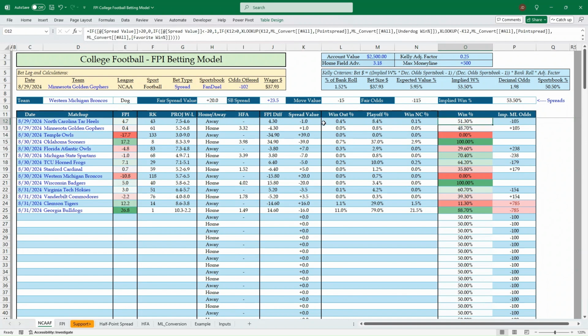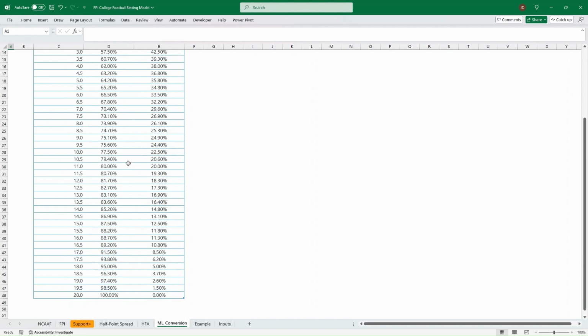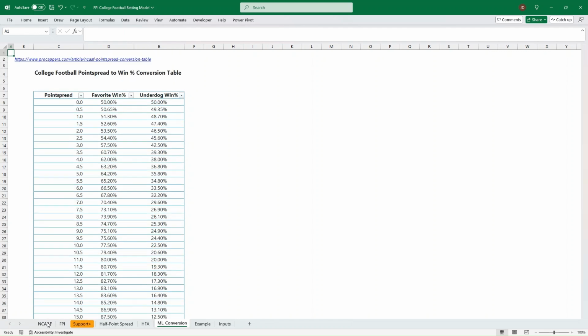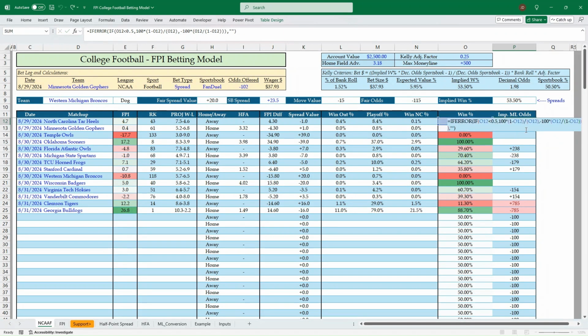And then I'm converting those spread values to win percentages. And to do that, I'm using Pro Cappers, has a point conversion table, just looking at the point spread and what that corresponds to for win percentage for the favorite underdog. It goes up to 20, so anything above 20 point spread, I'm saying, is a 100% likelihood, and that would just be something you wouldn't want to bet on. And I'm bringing in the corresponding applied odds with those win percentages, converting those to American odds. So that's how I've structured it.